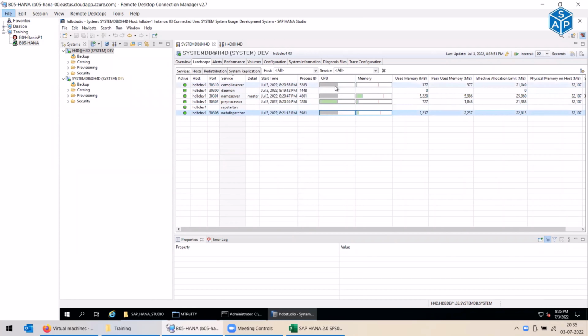Okay, sorry, this is the CPU utilization. The next is your memory utilization. These are the different services: the compile server, daemon service, name server, preprocessor, SAP start service, and the web dispatcher. Okay, and these are the port numbers for each of these services. So here it is, overview.